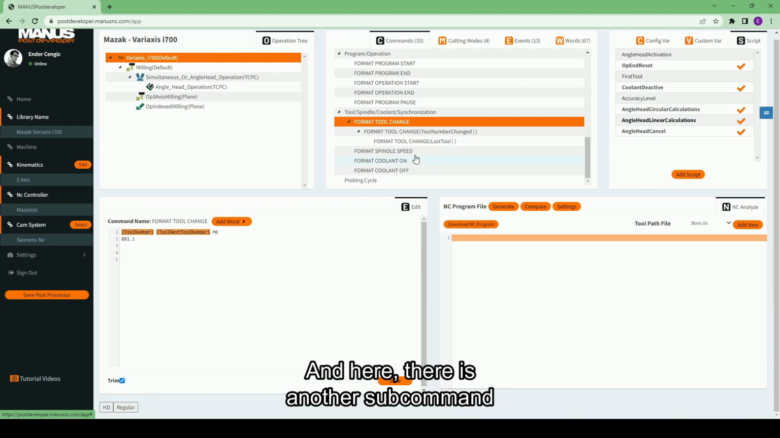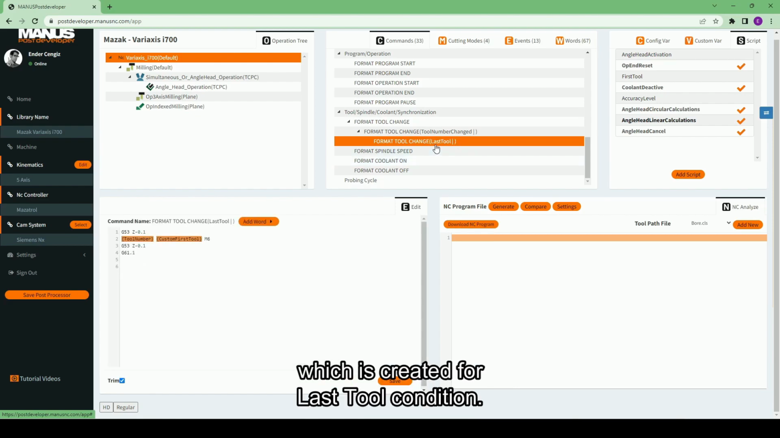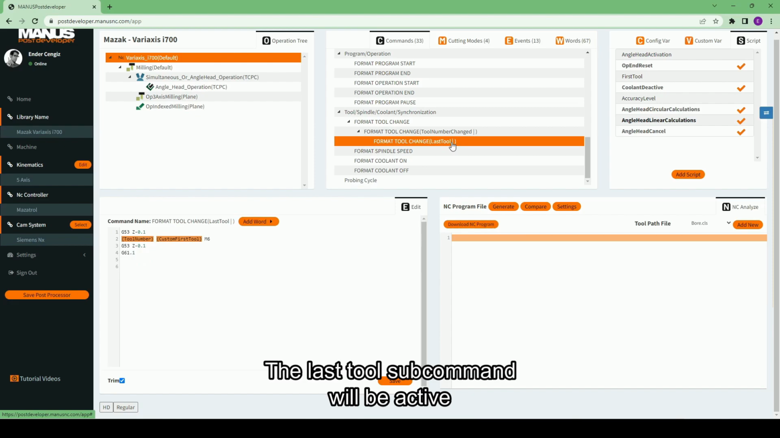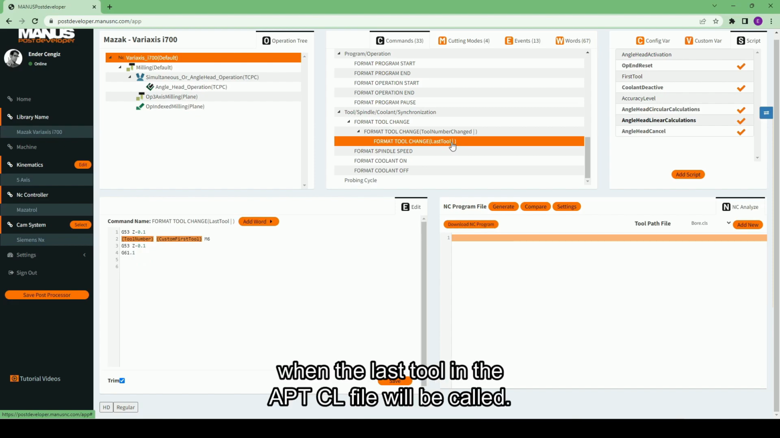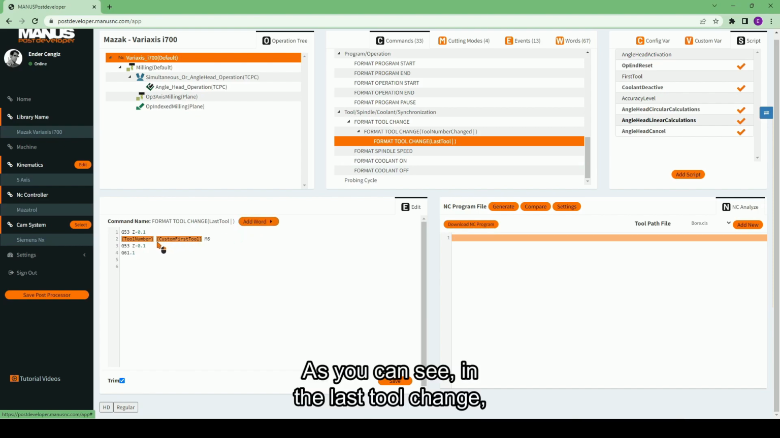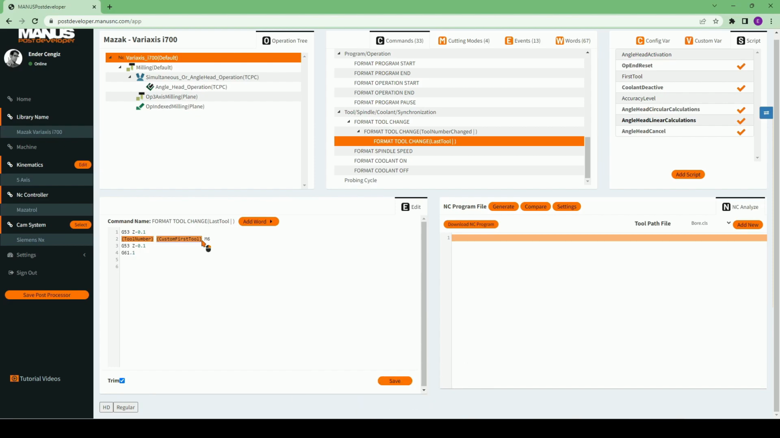And here, there is another subcommand, which is created for last tool condition. The last tool subcommand will be active when the last tool in the APTCL file will be called. As you can see, in the last tool change, next tool number is not called. Instead, a special word is used to print the first tool again as the next tool.